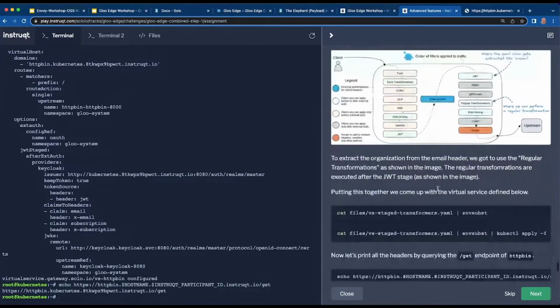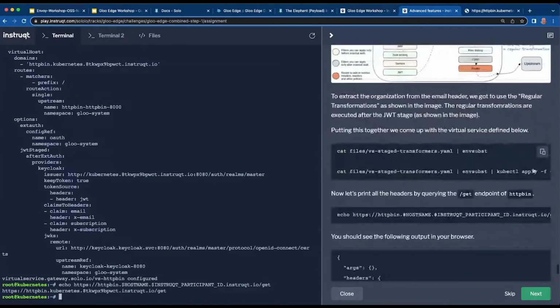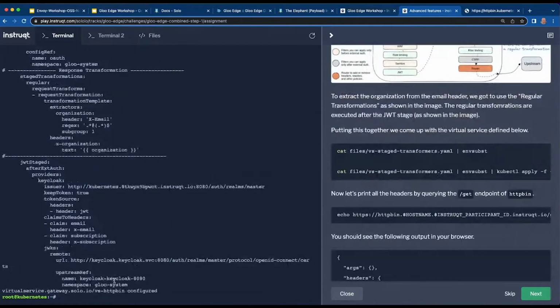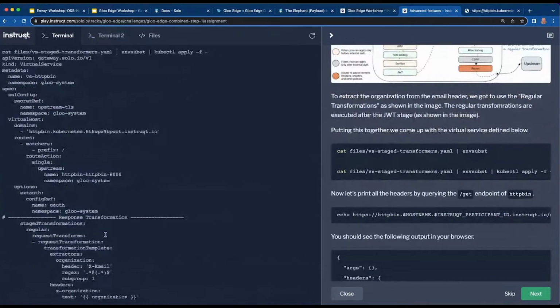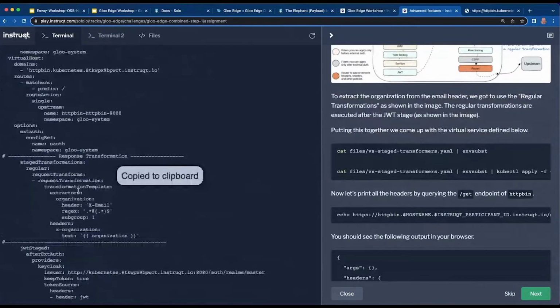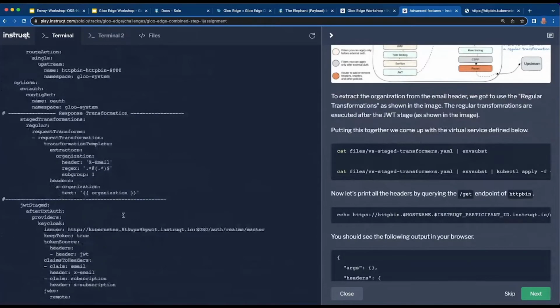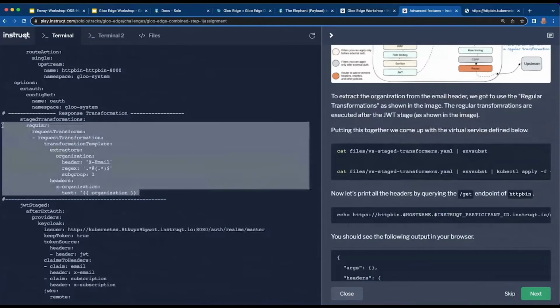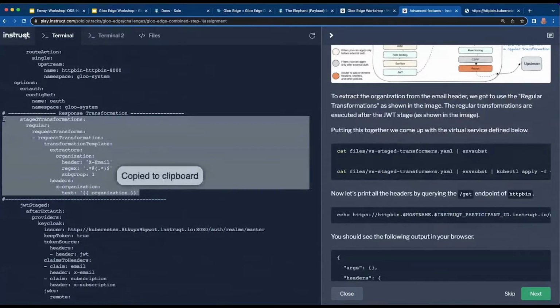So let's take a look at the transform that we're going to be applying. The changes are fairly simple. We're in our virtual service for httpbin, and this is the change. You can see we went through this before, where we're extracting these claims from the JWT token. We're extracting an email and a subscription, and then we apply a transformation, and the transformation says, go into this email header, which is right here.